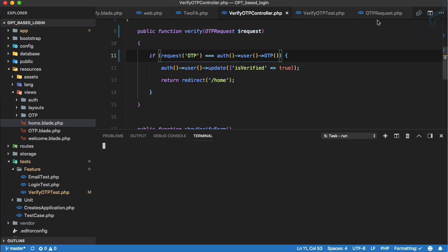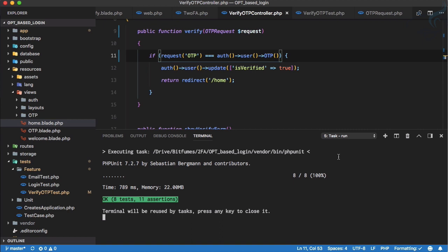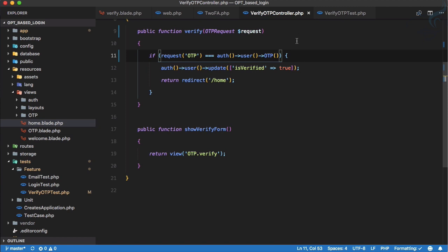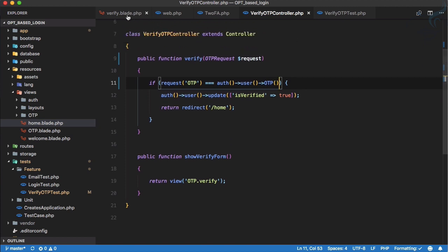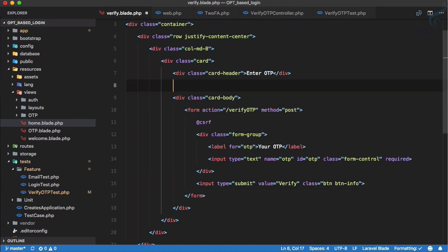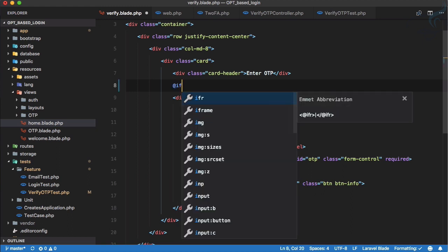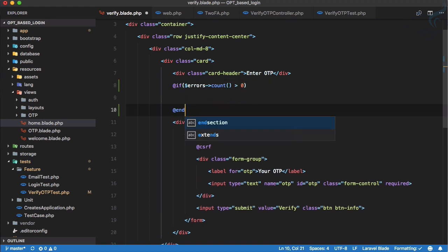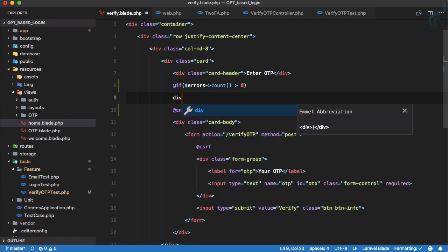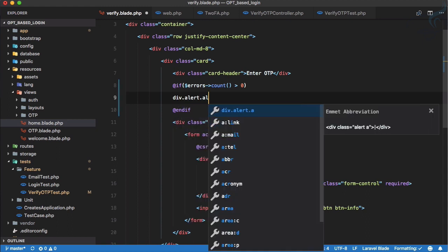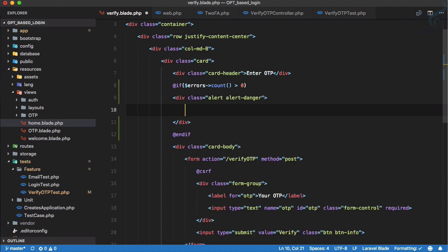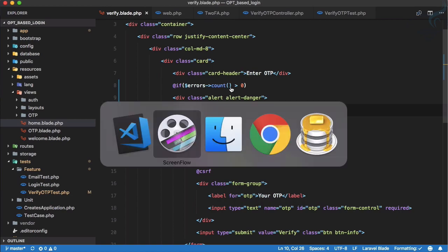So super easy. Let's run all the tests. Yeah, every test is passing. So this means we have created the form request. If this is not true, we need to show the errors. We can show errors here, and that will be like: if errors count is greater than zero, then we need to show an alert, alert-danger. And here, let's say hello for now, just for checking purposes.